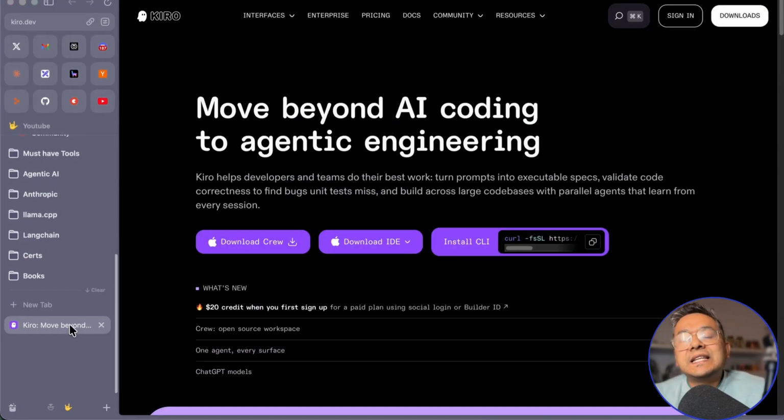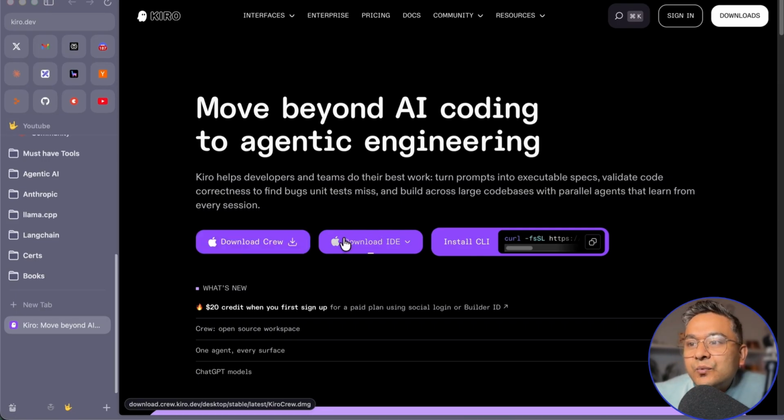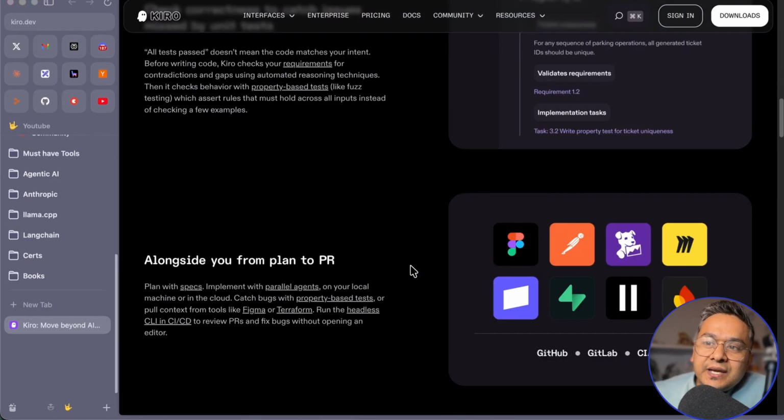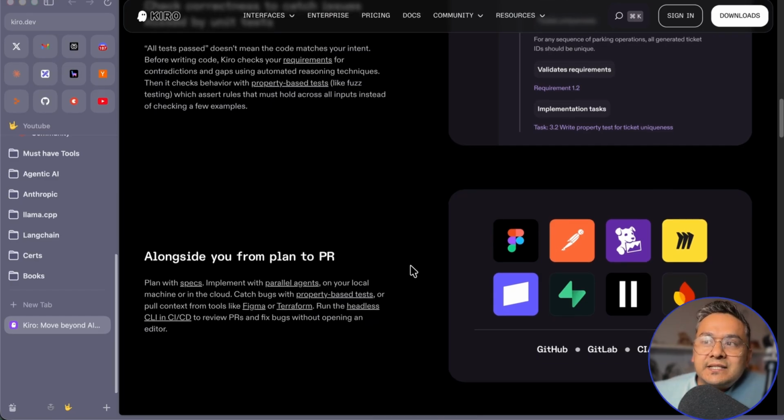If you are completely new to Kiro, Kiro is Amazon's AI code editor that plans before it codes, right? There are different ways it does this, and I will show you in the UI. This is the website that you are seeing on the screen. You can download it in different ways, in the IDE, in the CLI, and so on.